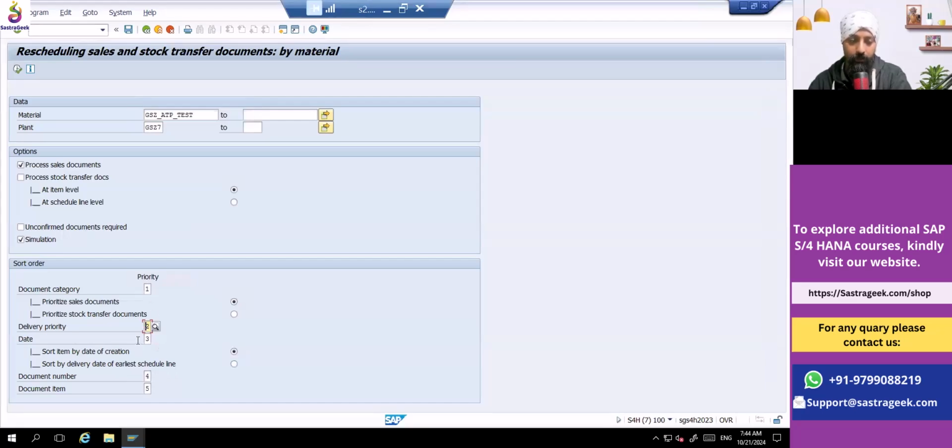So you can change this priority. You can say if the date is my first priority, rather than 3, I can put 1 here, and document category, I can put 2. So we can change this sequence while running this program. Right now, my delivery priority has more priority than date, which means the system should give more priority to the order which I have created with delivery priority 1, that is unconfirmed. Right now it is in simulation mode.